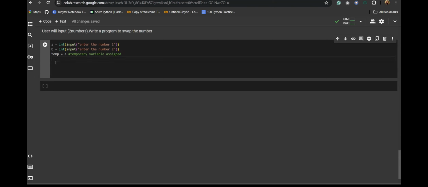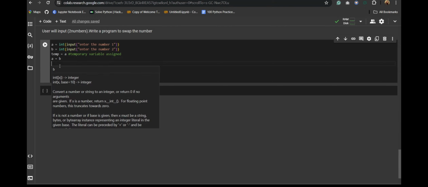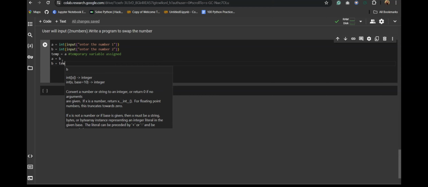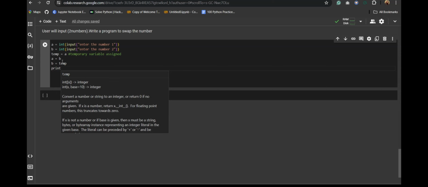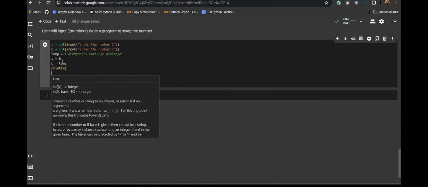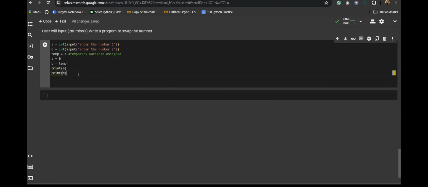Now, when temp is equal to a, then we can say a is equal to b, because we have to swap a to b and b to a. Now when temp is equal to a and a is equal to b, the next should be b is equal to temp. Right, see, that's how simple it is. Now just print a and print b. That's it. Let's just run the code.